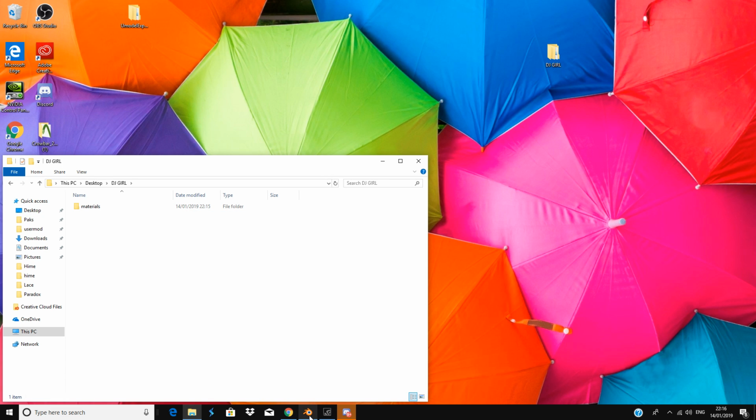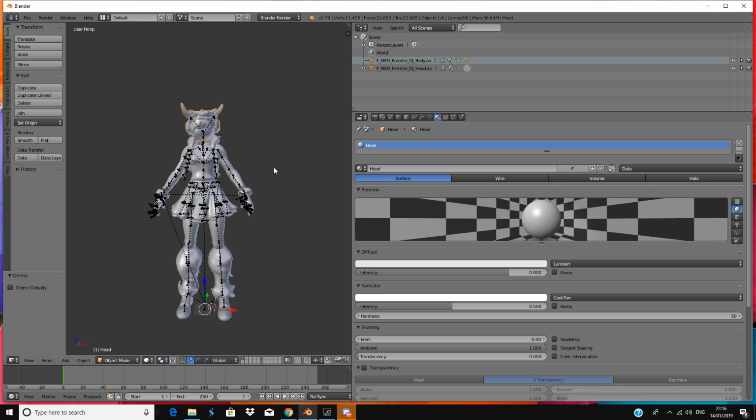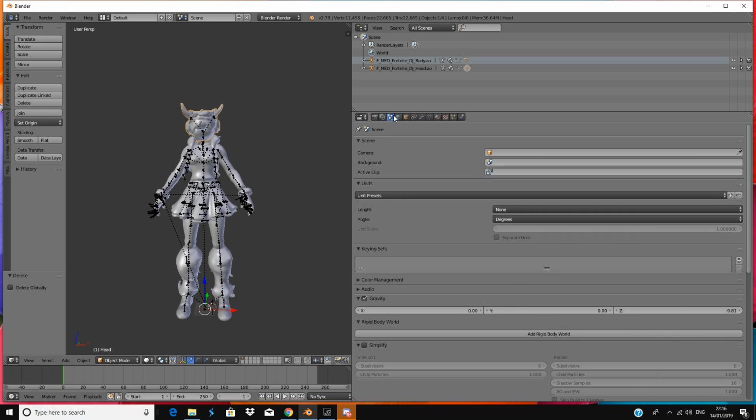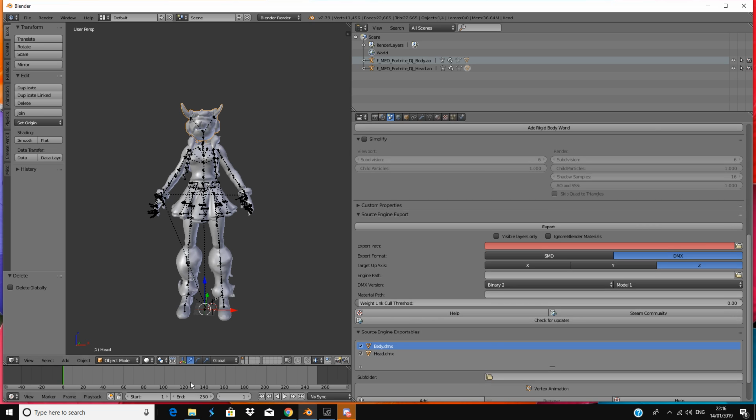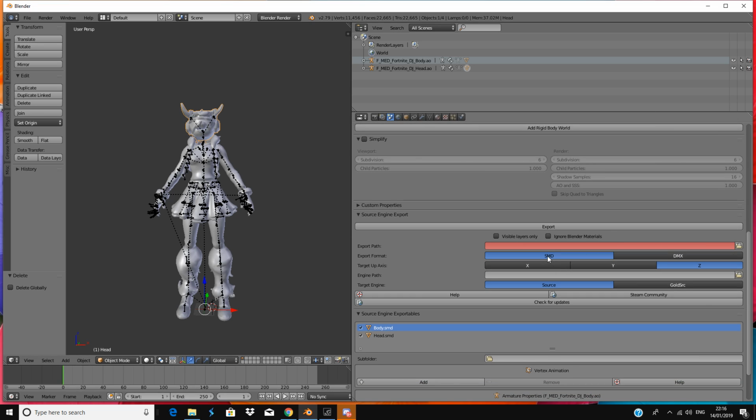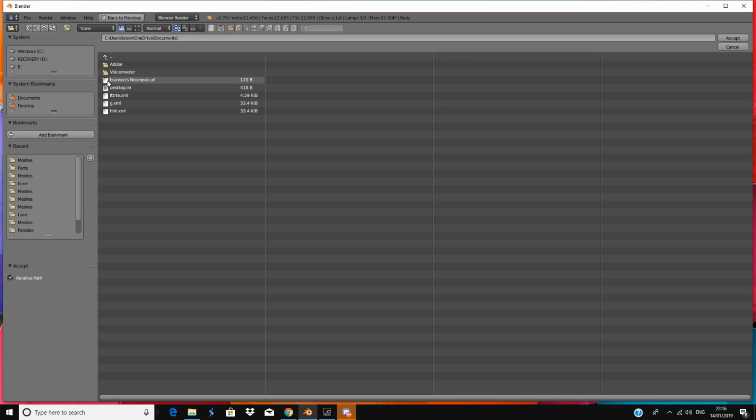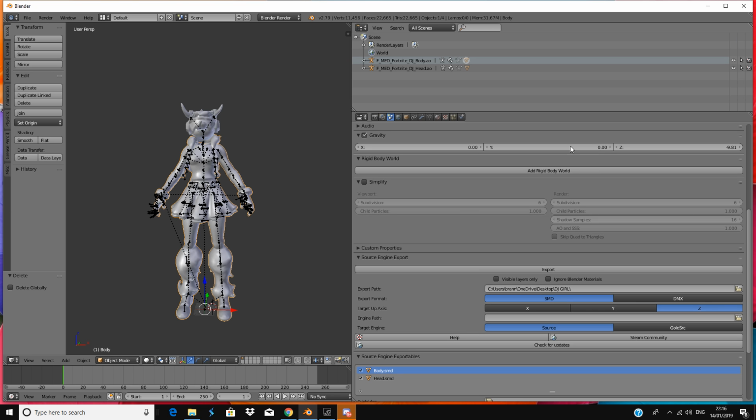Alright, and then you want to go back into Blender and you want to go to these 3 boxes here. You want to scroll down. This is where the export is, and this is where you should have S and D after you've done the thing. And see here, this is the head. This is what we named the bodies as. You see. And then you want to click on this export path and put it in the DJ Girl folder right here, and then just press accept, and then export two scenes.